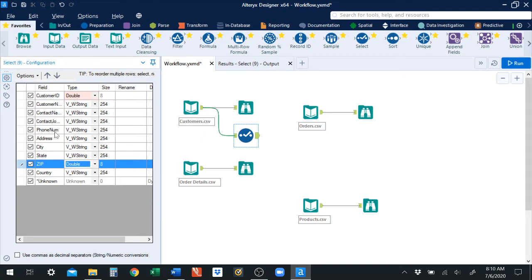Phone number, you would say that's a number, but it's got the parentheses around the area code, and it also has a dash to separate the area code from the other 3 from the other 4. So that's a character variable. We'll leave that character. All right. So that's customers.